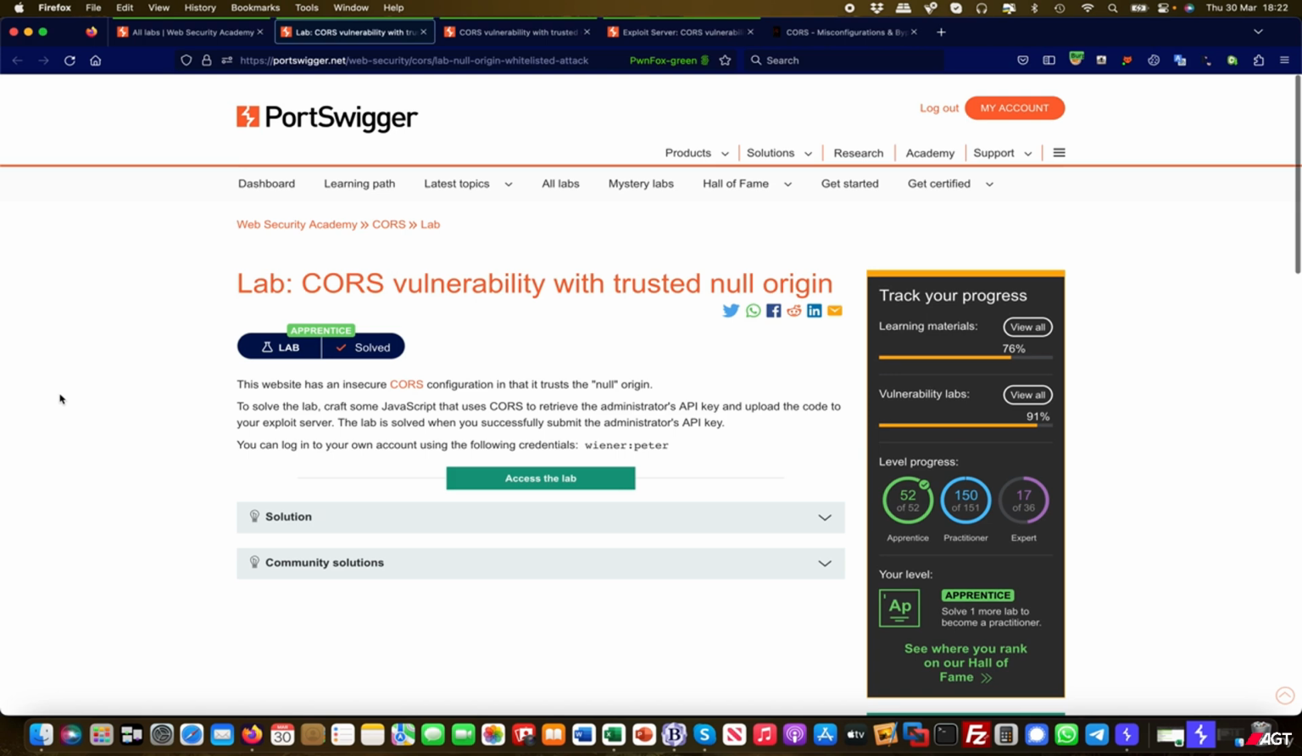So the problem here is we cannot use the same exploit like we have done in the previous lab, because we were setting the origin to anything.com, and then we were hosting it on the web server, and that had another domain, and that all worked fine because everything was reflected. This doesn't work in that scenario, but there's still a possibility to exploit these kinds of scenarios.